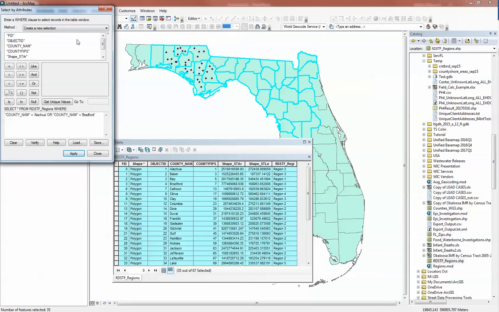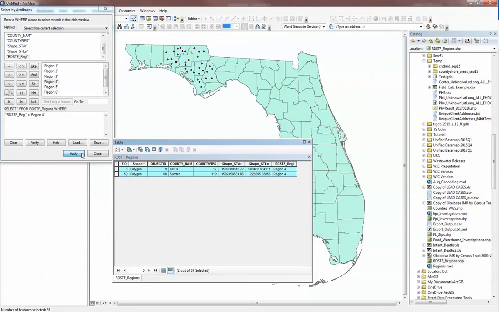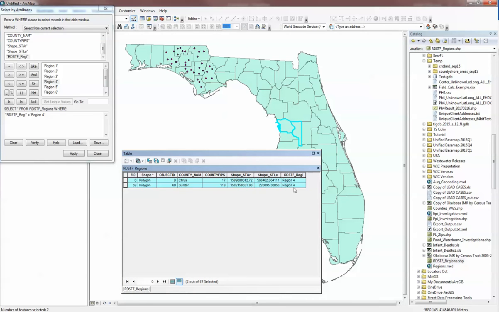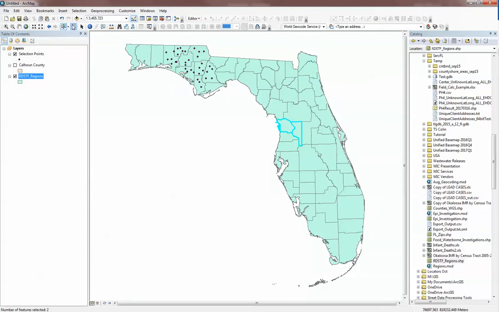So I can pull this up, and rather than create a new selection, I can say select from current selection, and I'll get rid of this, where RDSTF region equals region 4, and I can hit apply, and it pulls out those two from what I had selected. So you can see that it doesn't actually pull all of region 4, just the region 4s that were from my first selection. So we'll get rid of these, we'll clear our selection.